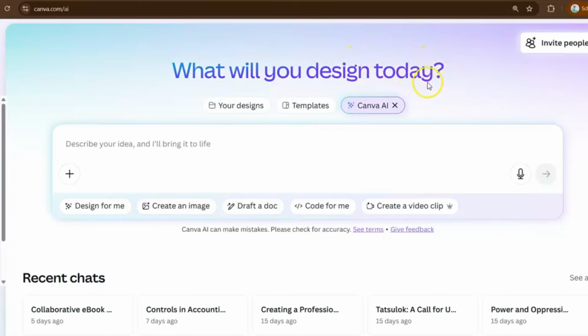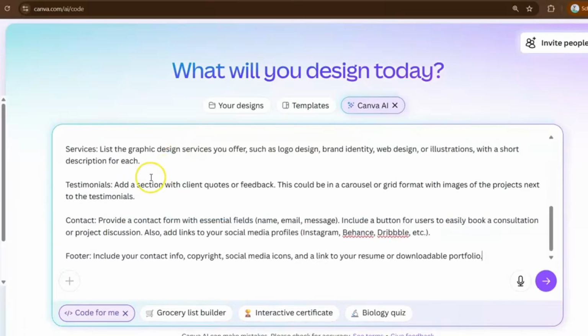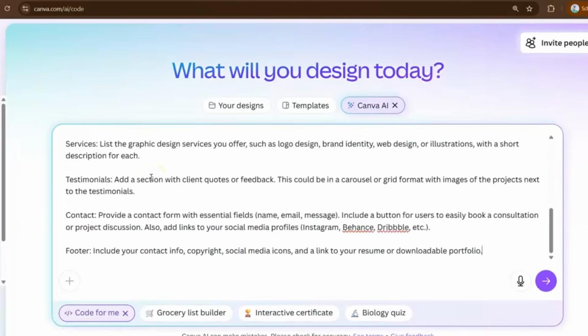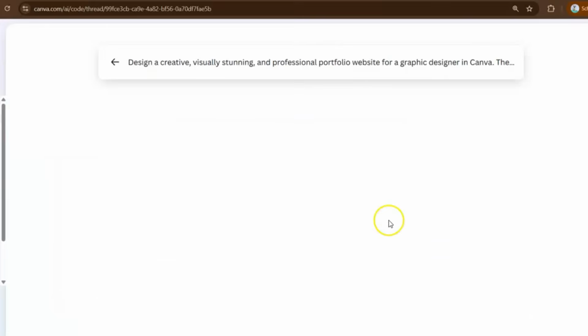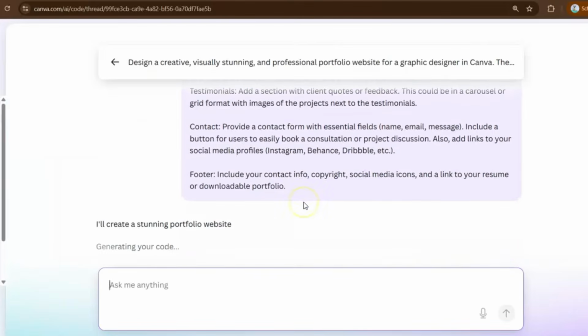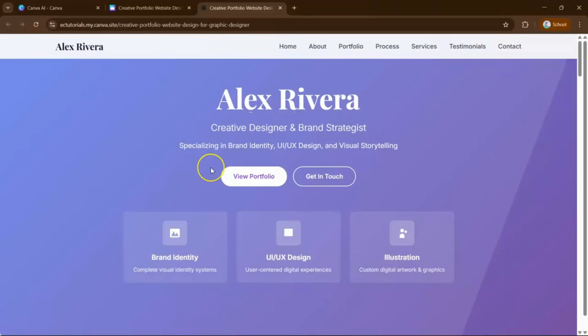The ninth hack is designing websites inside Canva. Yes, you can actually build a simple website here without any coding. Just head over to Canva AI, then select the Code for Me button and add the important details you want your website to have, whether it's a portfolio or a landing page, and other things you want to include. Canva will then generate an entire web design, which you can publish as a public website using Canva's free domain.